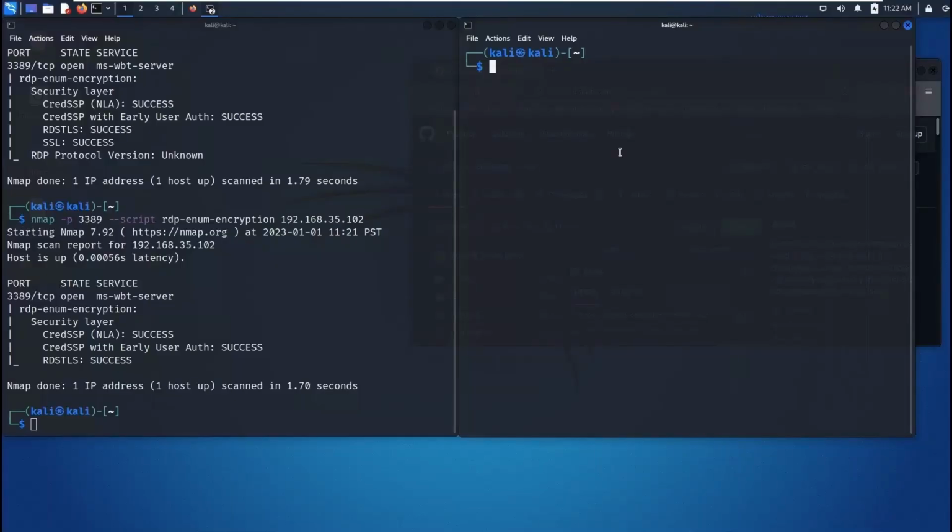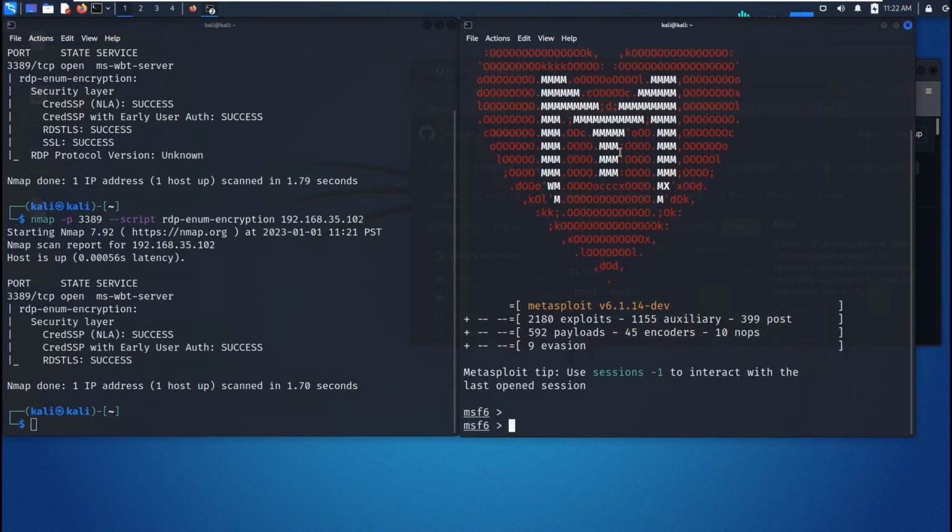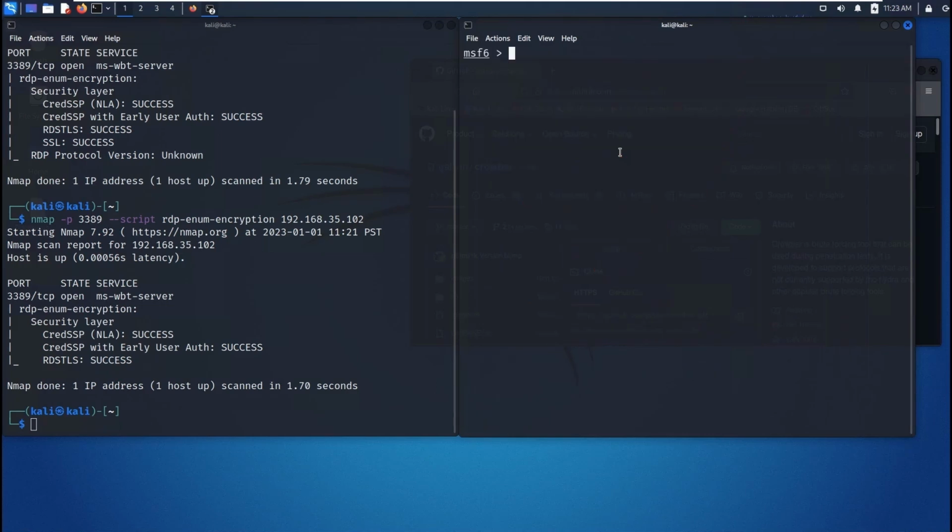With the MSF console, I'm going to show you how you can scan RDP ports and sessions. Once we open the MSF console, this is an inbuilt database by default in Kali, so you don't have to install it. This is such a powerful tool. Let me do one thing: search rdp scan.